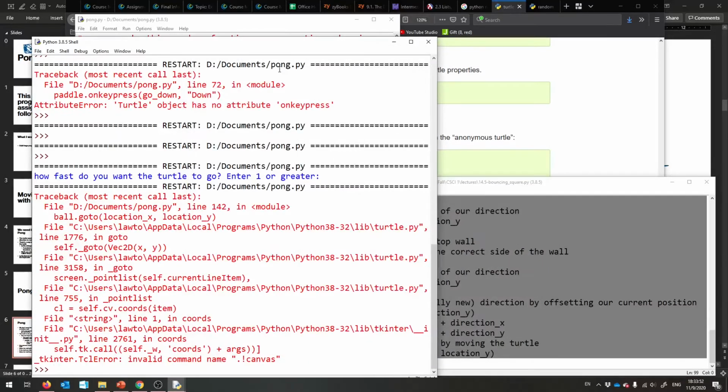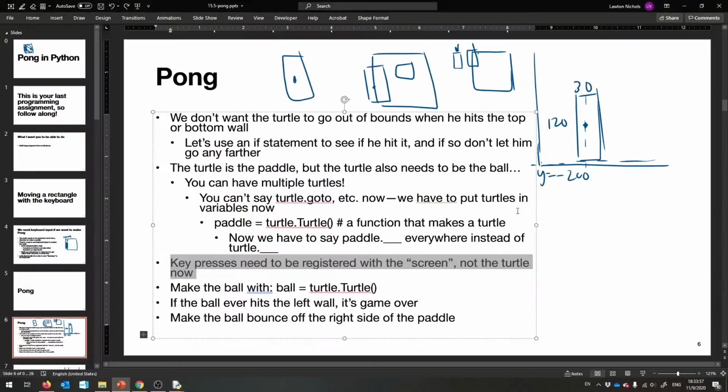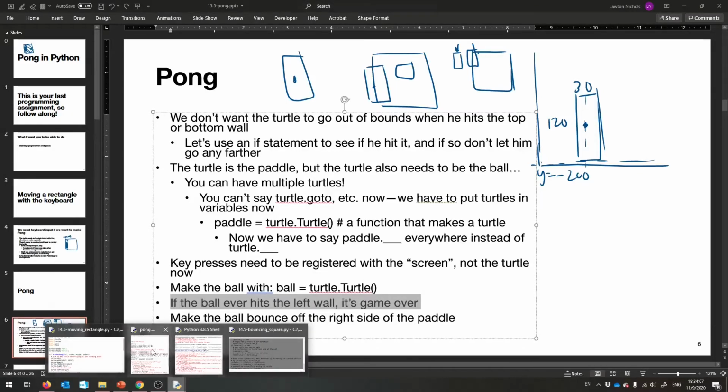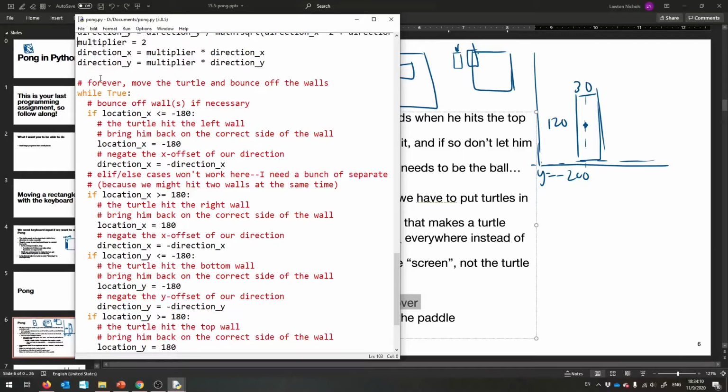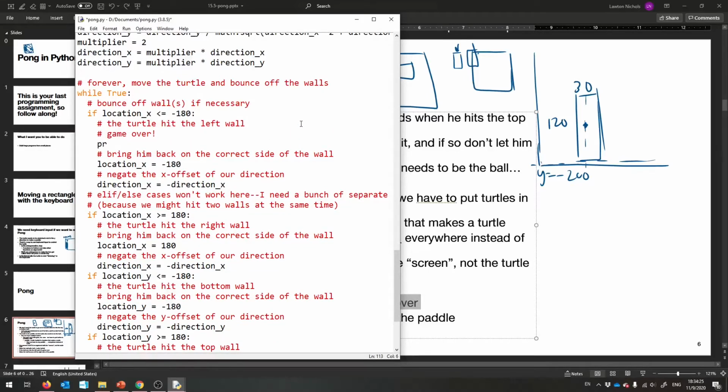Okay, are you ready? Back to here. What do we need to do? Okay. So we made the ball. And let's do the game over bit first. If the ball ever hits the left wall, it is game over. So let's go and hook into that case in this while loop, if you remember. Bouncing off the walls. Oh, what do you know? Thanks for that comment, past Lawton. If the turtle hit the left wall, well, the game should be over. Let's just say that. Let's print game over. We can just let it keep going, though.